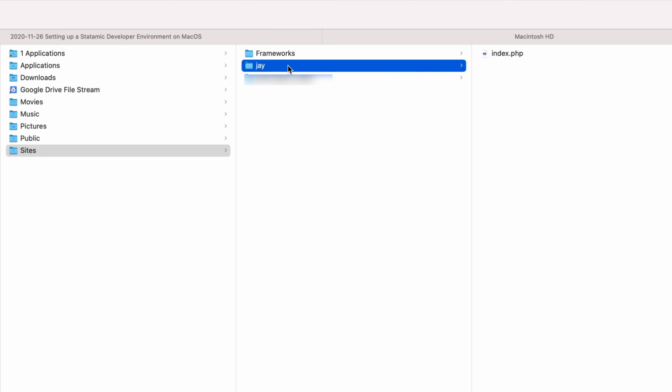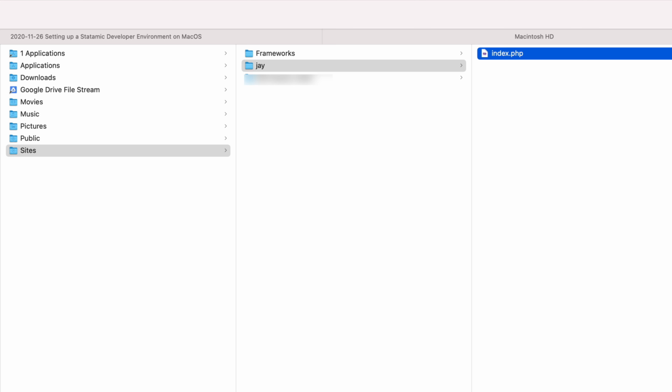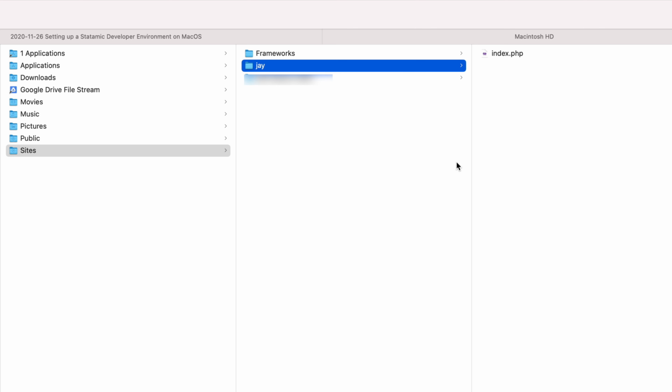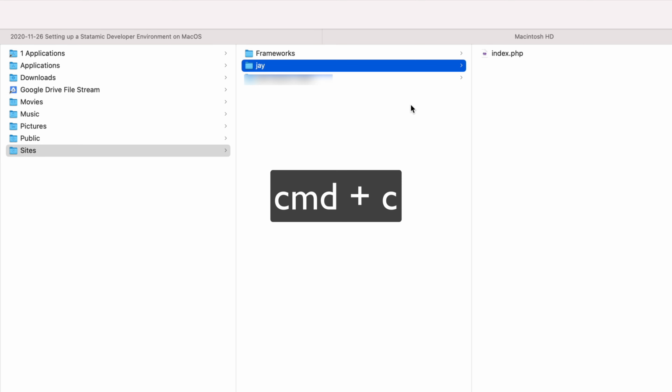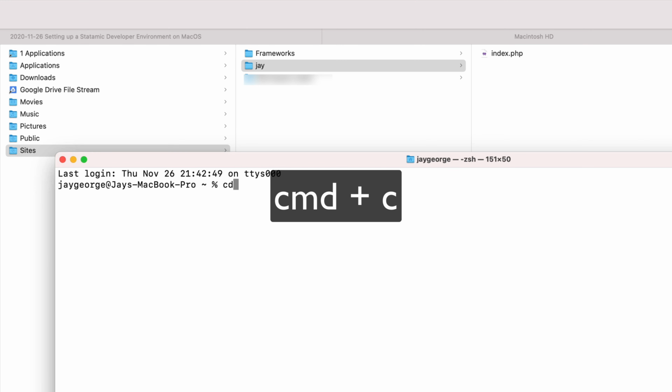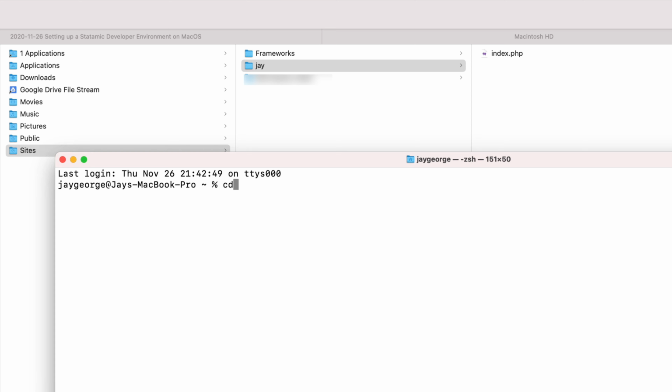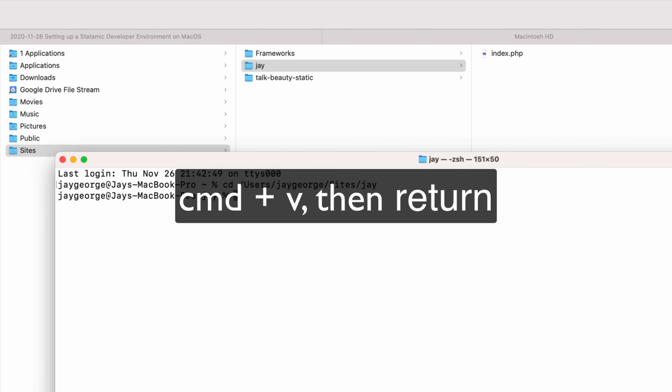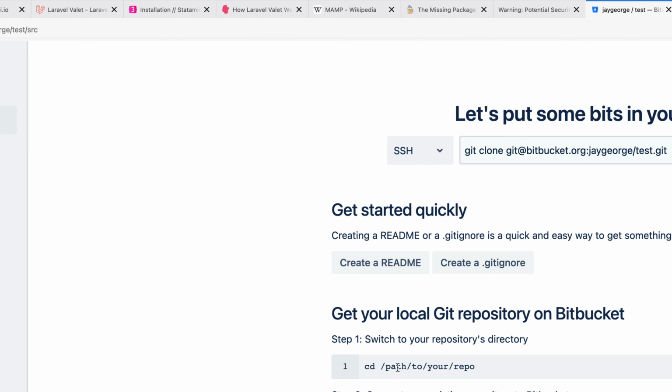So as an example here, I've just got a single folder called my name. And then I've just got an index file. So what I'm going to do is press Command C on this folder, then go to terminal and then say cd, which stands for change directory, and then paste that in. So now we're in this folder, which is this first step here.